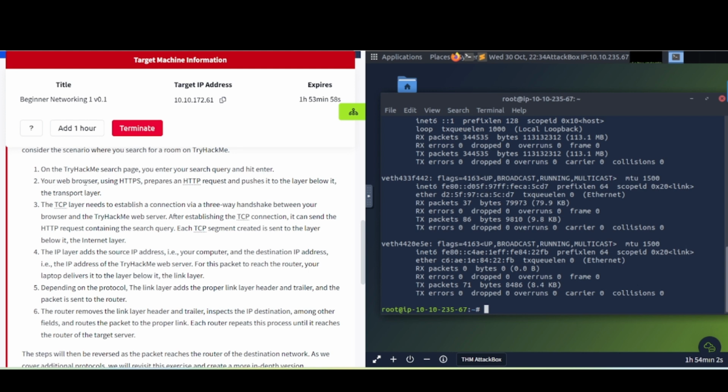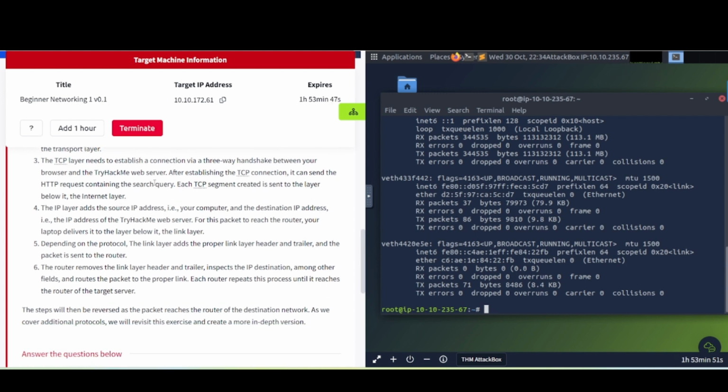Number two, your web browser using HTTPS prepares an HTTP request and pushes it to the layer below it, the transport layer. Number three, the TCP layer needs to establish a connection via a three-way handshake between your browser and the TryHackMe web server. After establishing the TCP connection, it can send the HTTP request containing the search query. Each TCP segment created is sent to the layer below it, the internet layer.